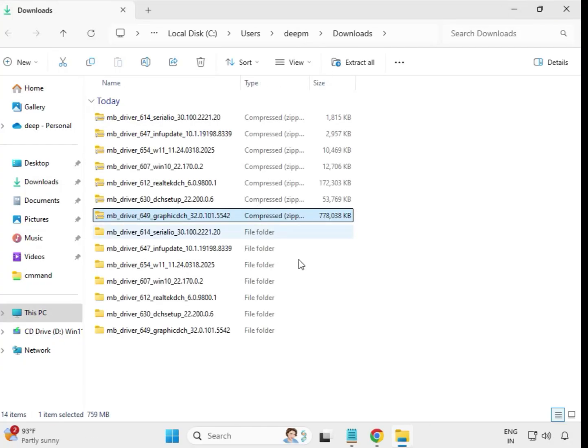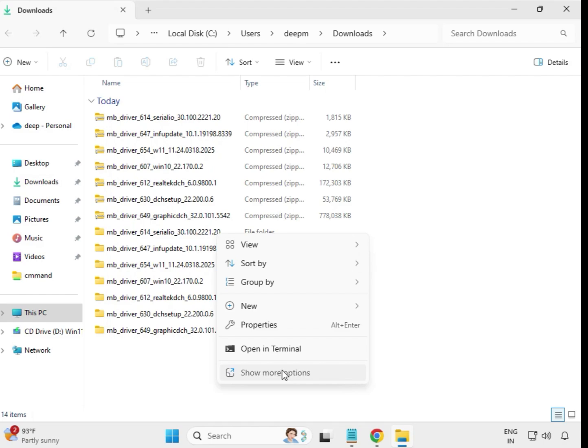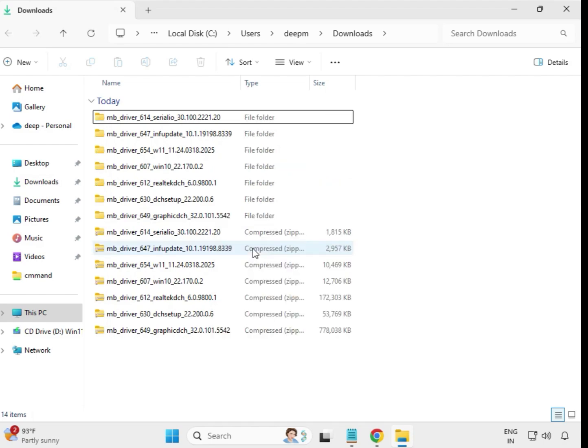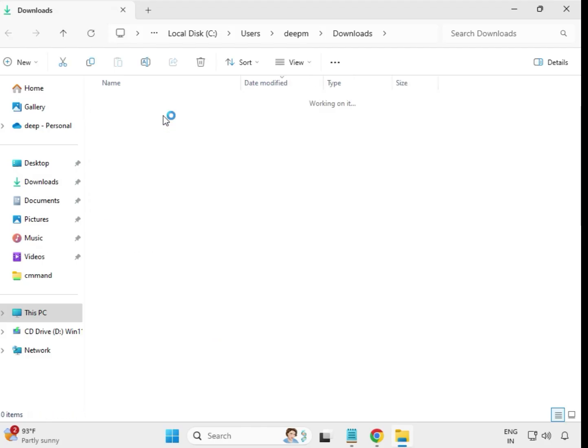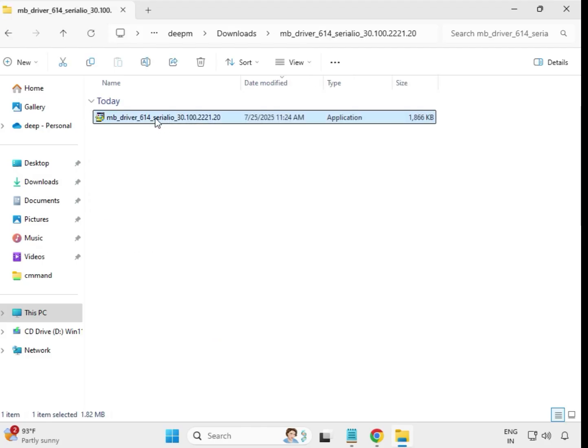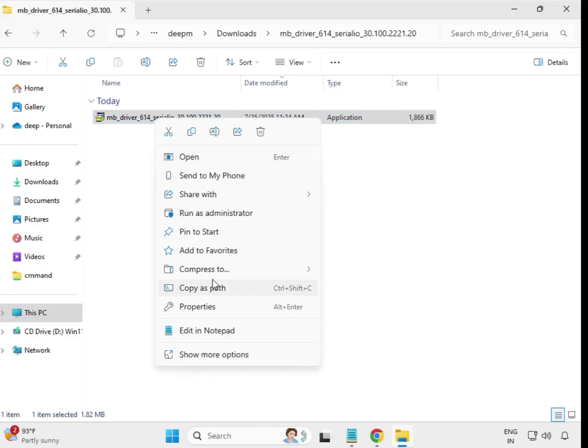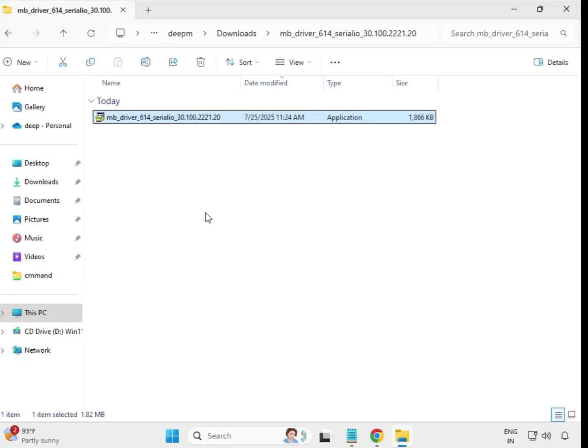Then it is done, and close it. Then just right click to refresh it. So this is your actual driver and this is also your driver, but this is extracted. So guys, first open this, select, right click and run as administrator.